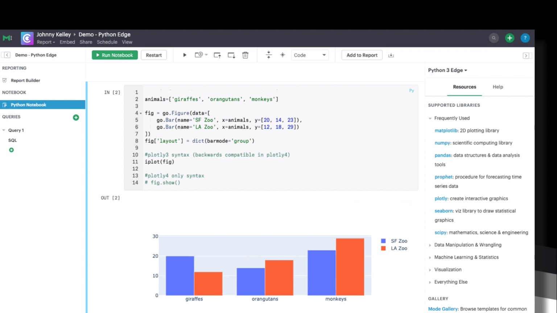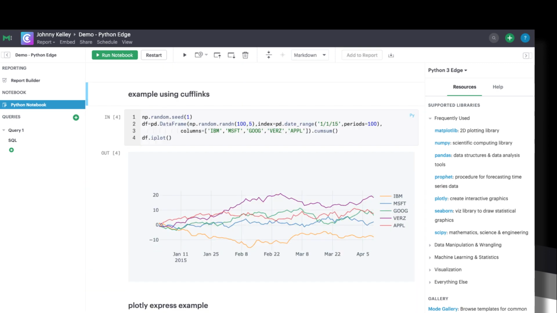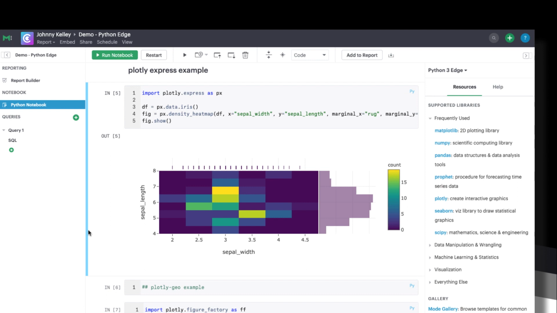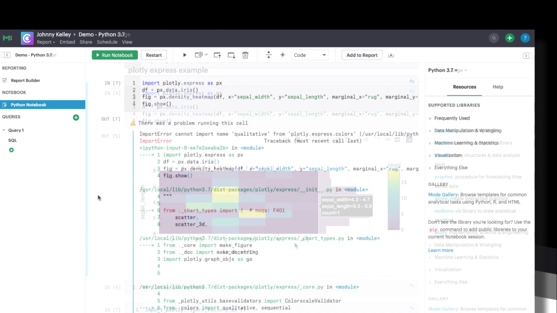At first glance, there are a few notable changes between library versions, namely some improvements to hover functionality and updates to the theming. I can also see that Plotly Express is now working within Edge, even though the functionality was not available in Python 3.7.